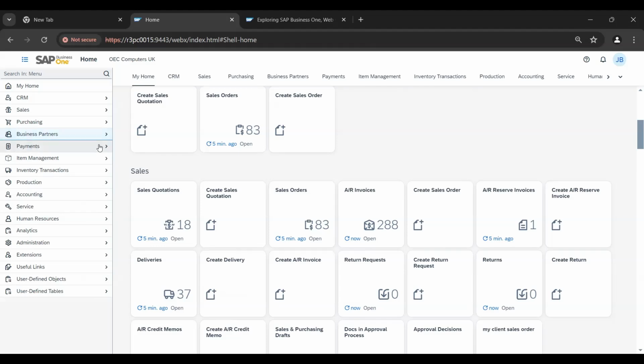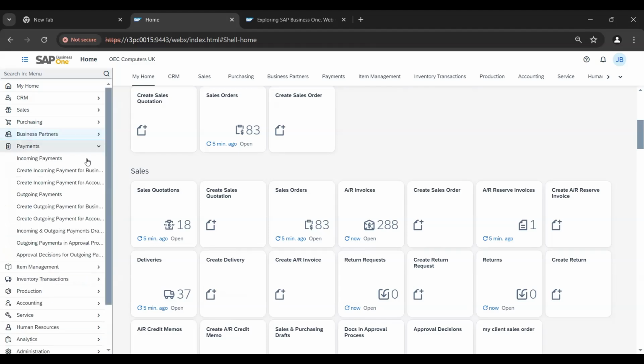And here we have the payments module. For the payments module, you can go through the sales module or the purchasing module to run your AR invoice and your AP incoming payment, to run your incoming payment and your outgoing payment from your invoices. And also you can come to the payments module to do that.